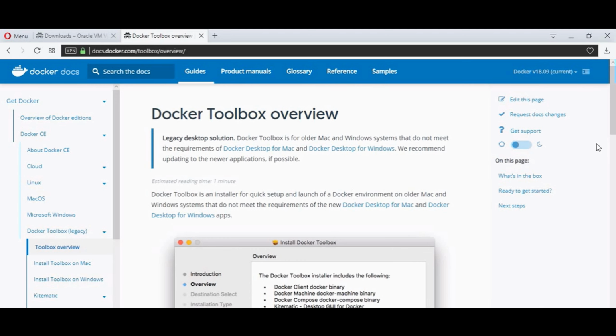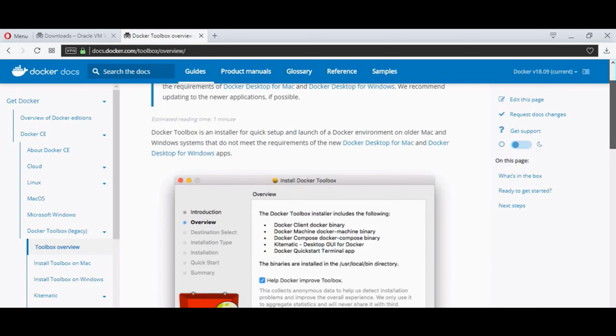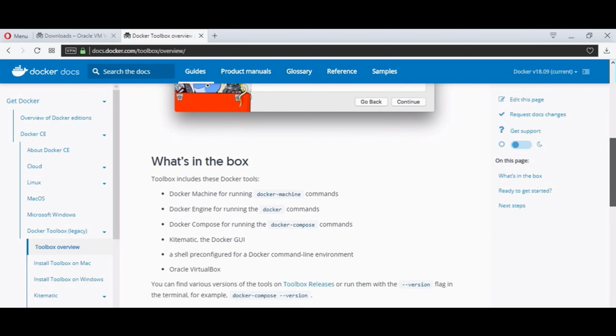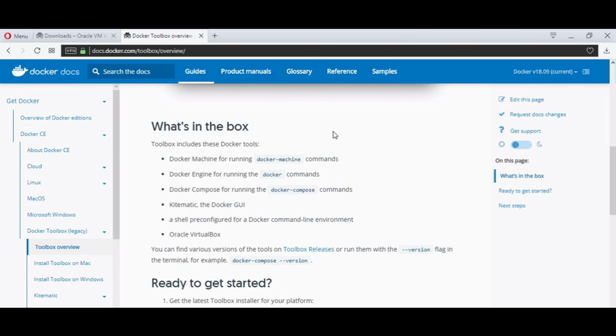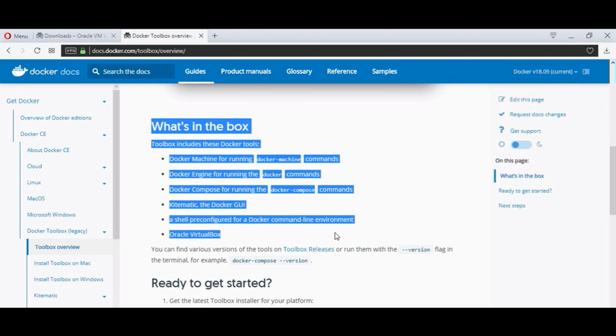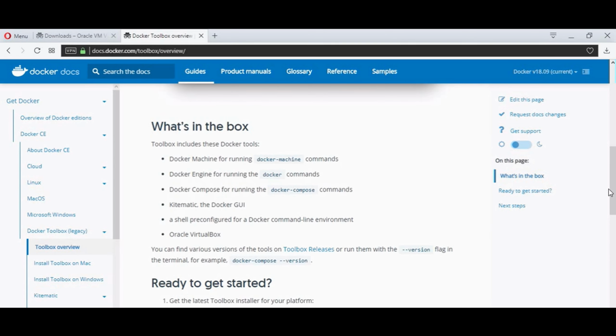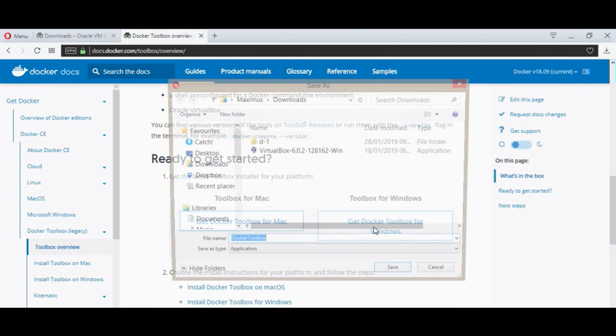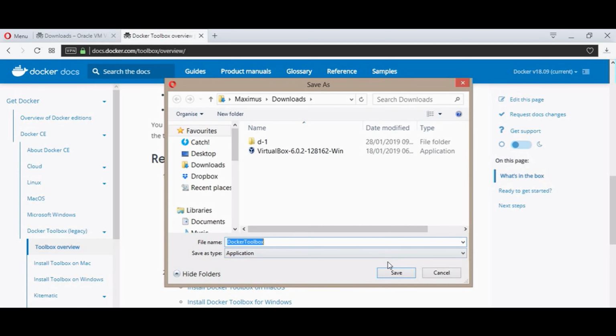Scroll down. Here's a lot of information about what Docker Toolbox is and what will be included in your Docker Toolbox. Scroll down a bit more. Here you can choose Docker Toolbox for Mac or Docker Toolbox for Windows. Let's click on Get Docker Toolbox, save.